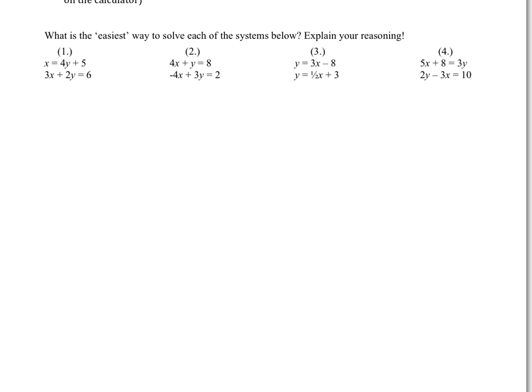Look at each one. I want you to tell me which is the easiest way to solve and explain your reasoning. So if you haven't tried to figure that out on your own, go ahead and do those right now. And if you have, let's go ahead and talk about them. So the very first one, number 1, would be substitution. Hands down, I would use substitution for this. The reason I would use substitution is you don't have to do any work to get a variable alone. You already have that x is alone, and all you're going to do is put it right in there. So I would say substitution.